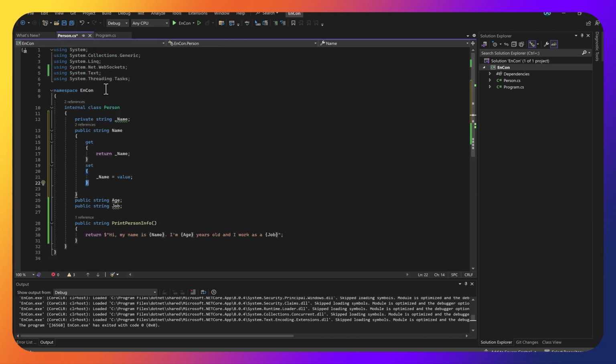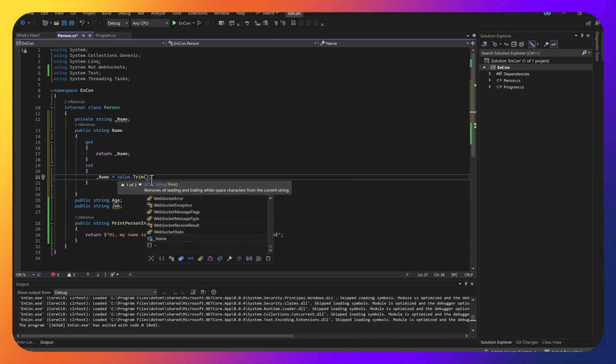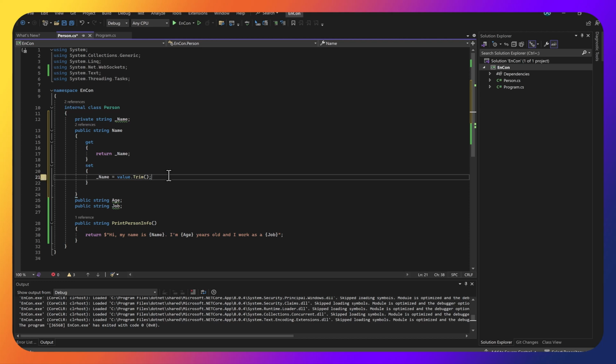So if we remember, in this example, we want to prevent the user from modifying the behavior of the class by entering extra spaces in the property name. And we can do that by using the method trim right after value, which will remove all the white spaces characters at the beginning and at the end of a string. And now what we have just done here is encapsulation. We have encapsulated the property name so we can save a clean value in the private property underscore name.